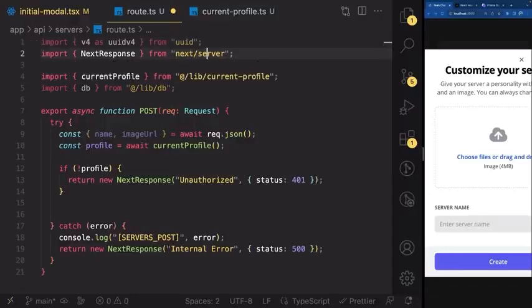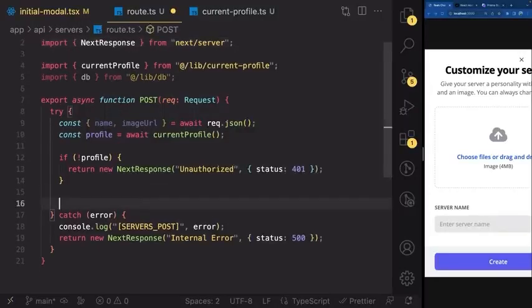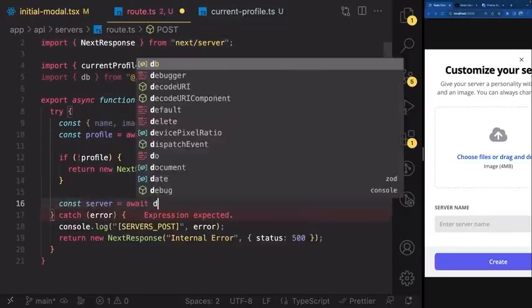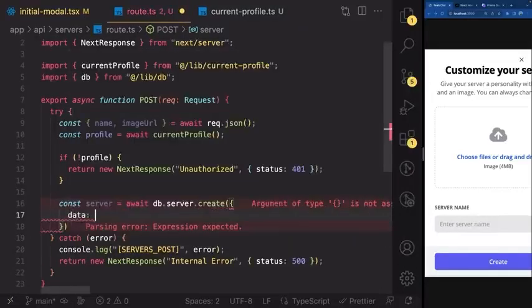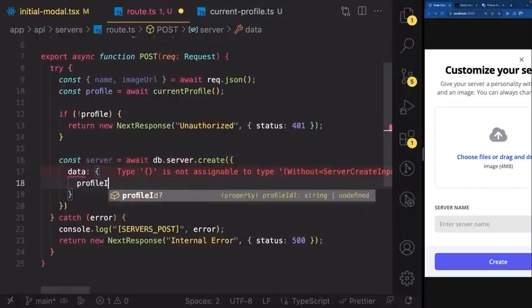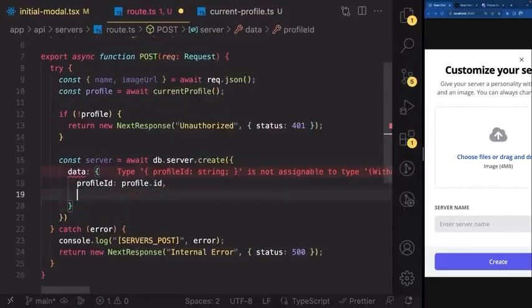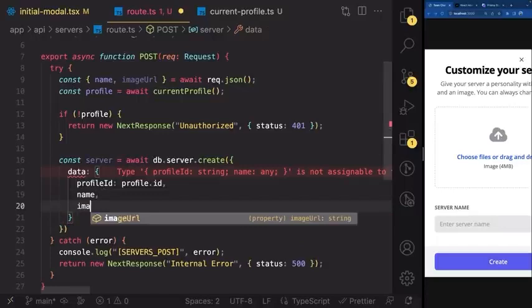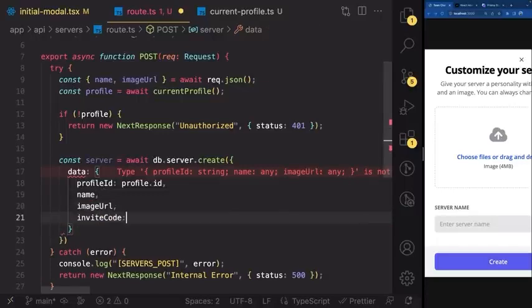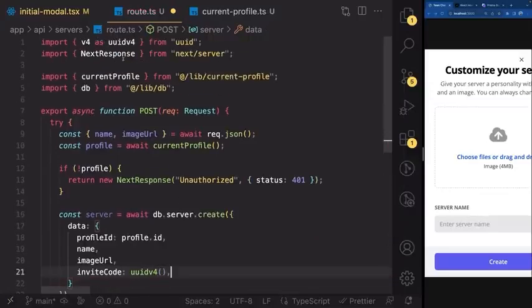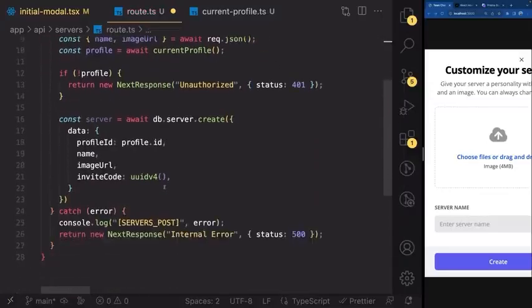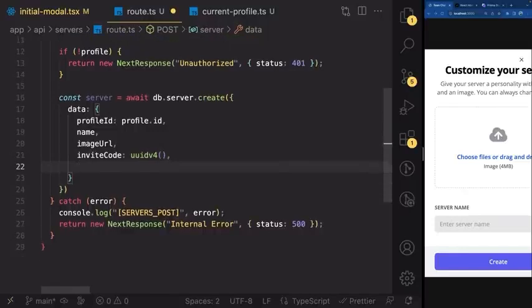Let's go ahead now and actually create our server here. So const server is going to be await db.server.create, like that, and data is going to be profileId to be profile.id, which we just fetched. Name is going to be name, so you can either write name, or you can use the shorthand like this. Same thing for imageUrl. inviteCode is going to be randomly generated, so uuidv4, just execute this and make sure it's imported like this. Great, so now we have a unique invite code for this server.